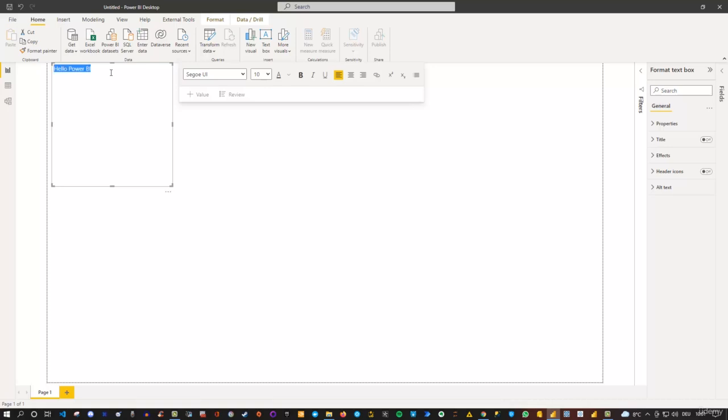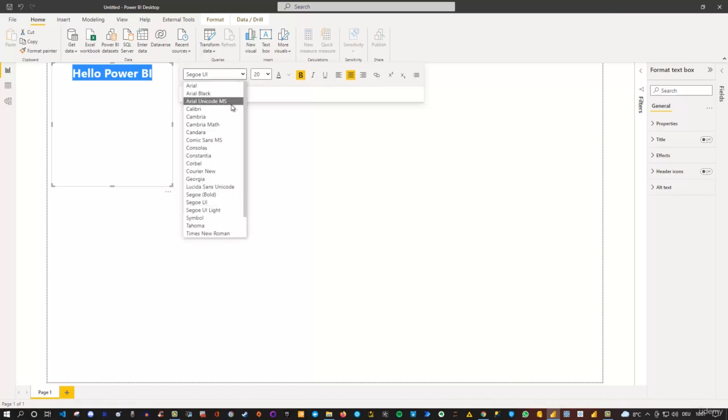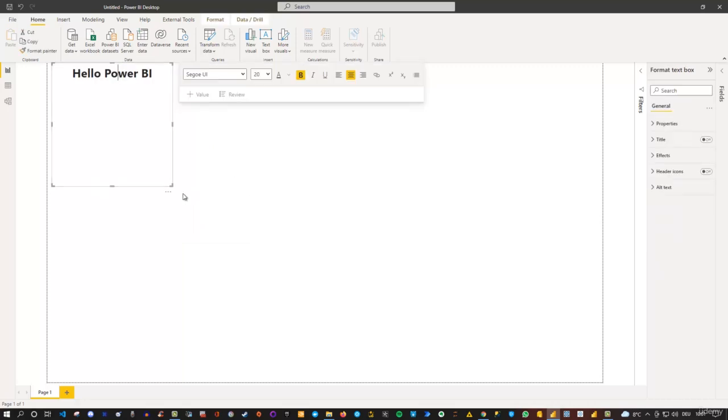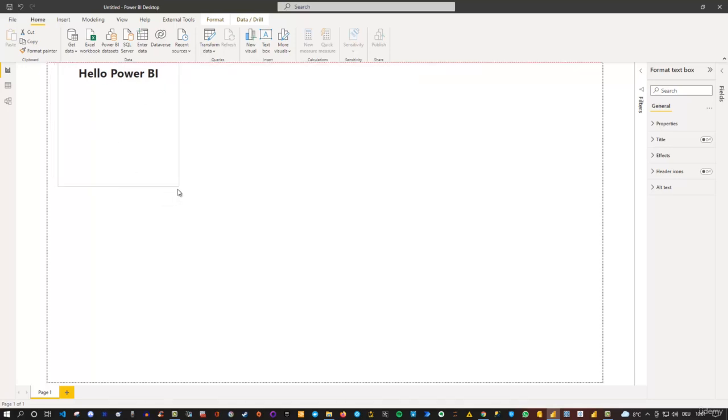I can then press Ctrl A to highlight everything. And I'd like to increase the size a little bit. Let's say 20 here. Let's make it bold. Let's center it. And of course, you can also adjust specific fonts if you want to do that. Here we go. And now, whenever you select it, you get, again, the option to customize it. Otherwise, I can click, drag and drop it, and place it somewhere.